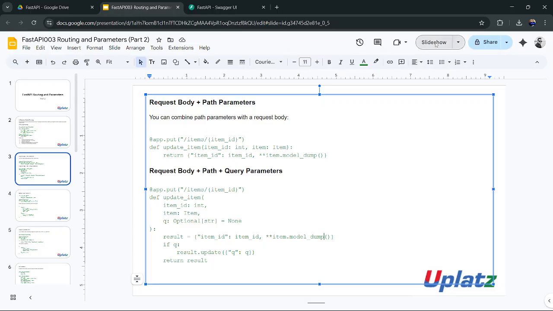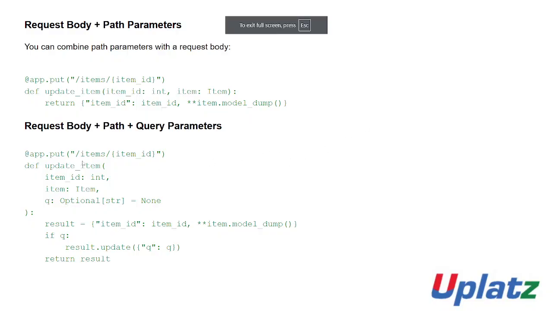Then we use the second part, that is put item ID, and there will be body plus path plus query. Body will be item, def item of type item ID of type int, and item. Now q is optional, this is string, none is here. So if q, the result will be this, otherwise return result. Result.update means it will add this dictionary to this one. Okay, let's try again.